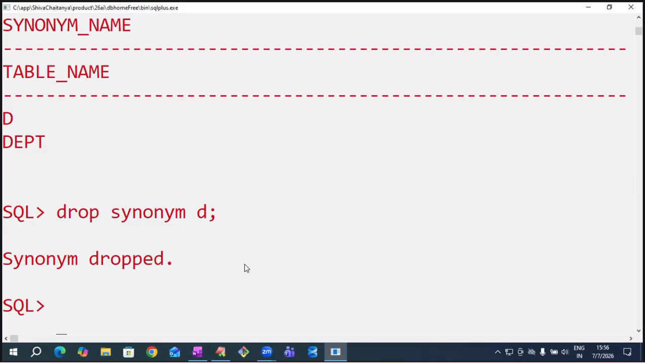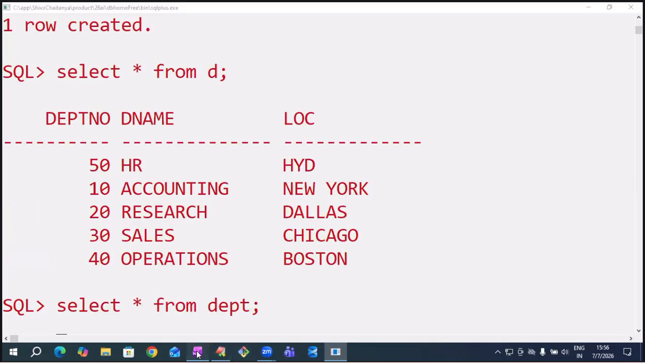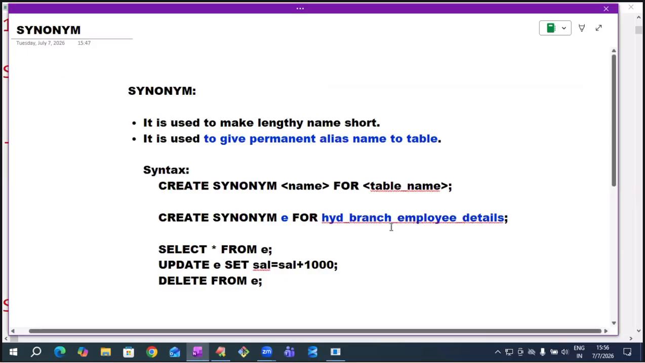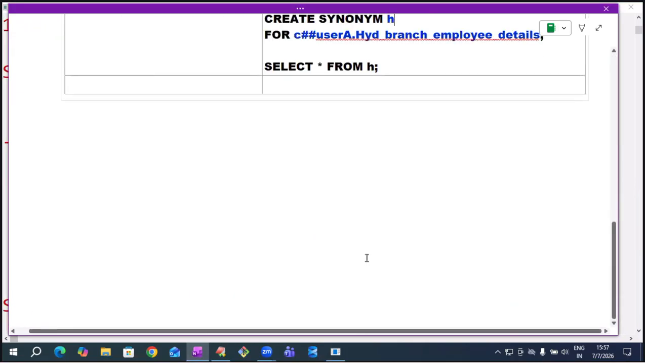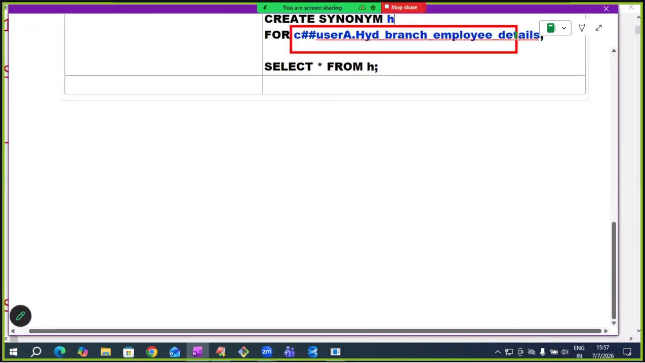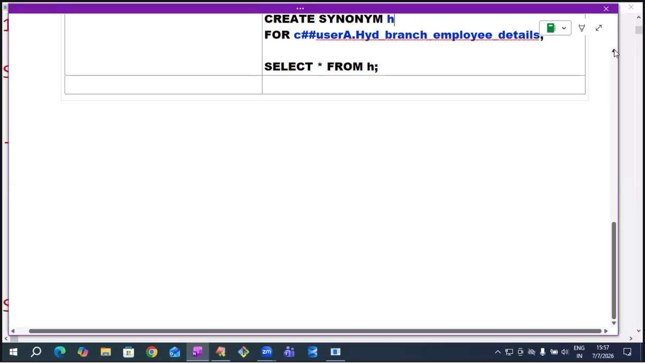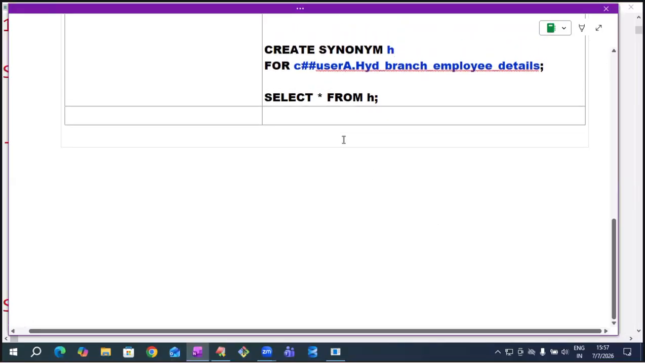That's it. This is the only purpose of synonym: to make lengthy names short. This much lengthy name we're making short like this. So to make lengthy names short, we are using synonym. Synonym topic is over. I'm stopping the session here.